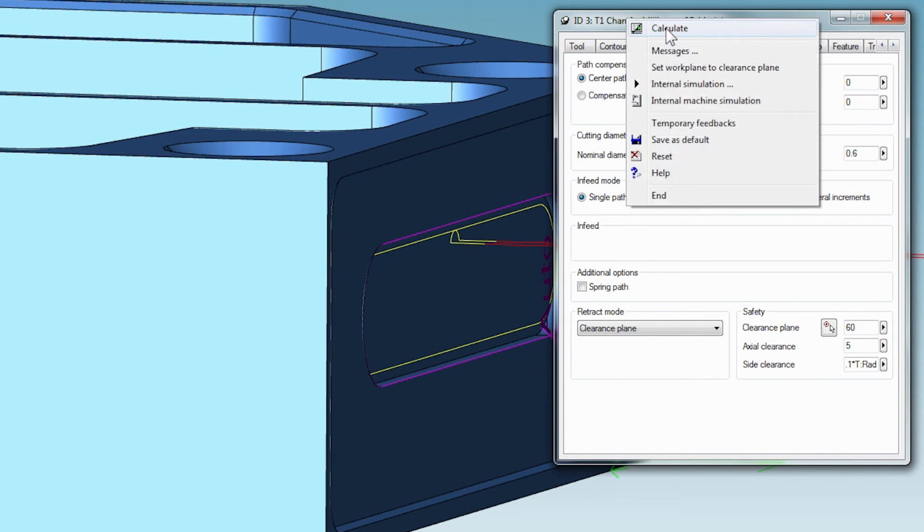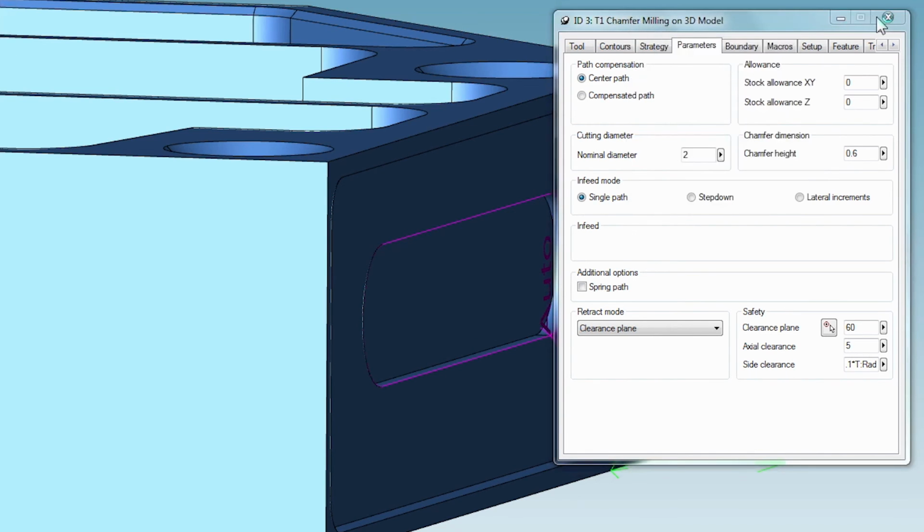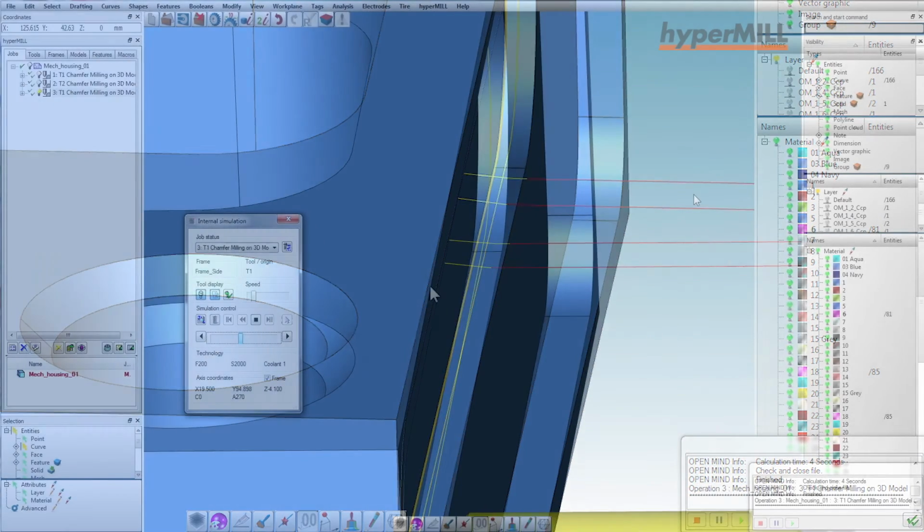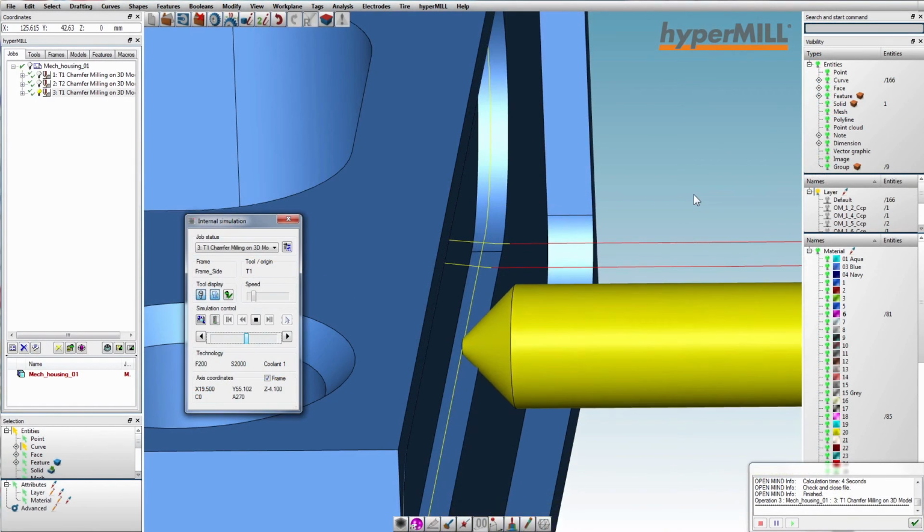If desired, the user can now change the nominal diameter so the tool cuts closer to the tip. This ensures safe and flexible processing in various situations.